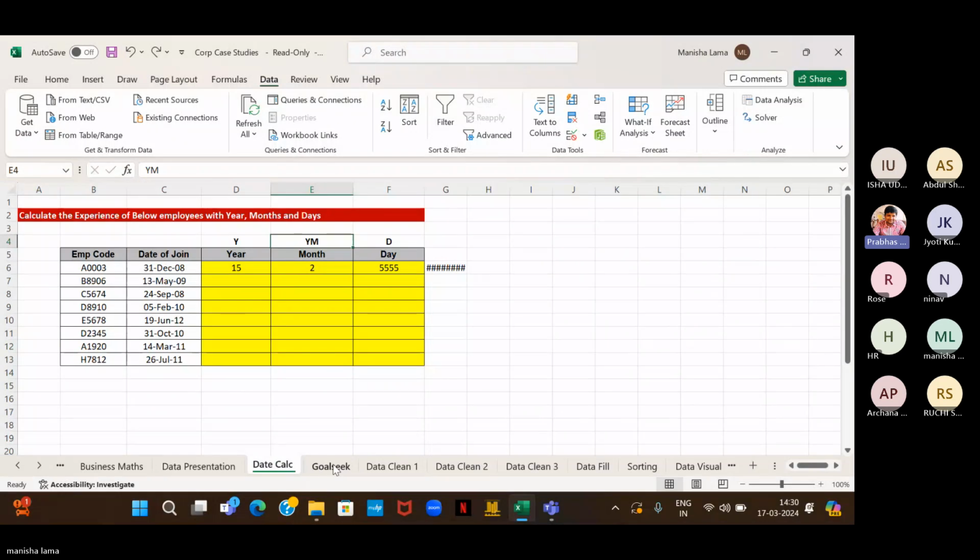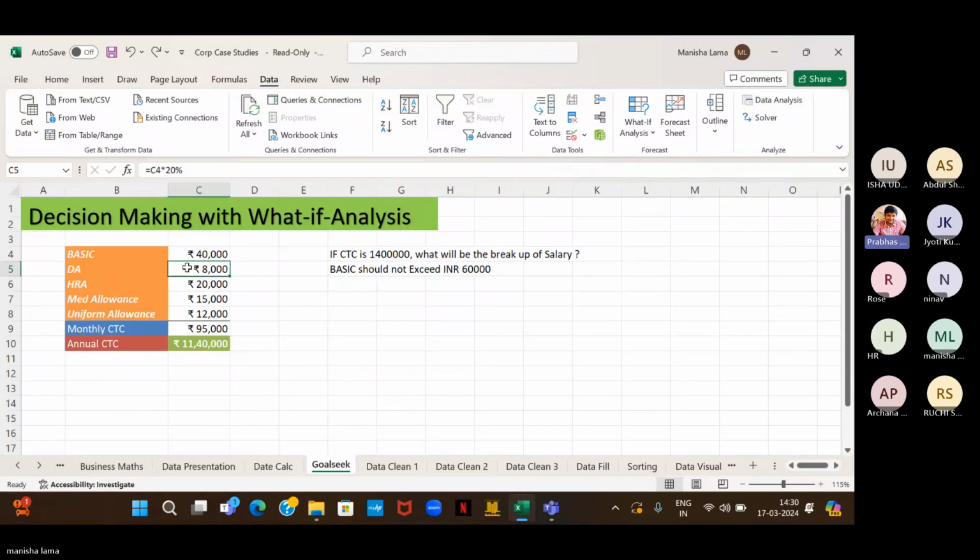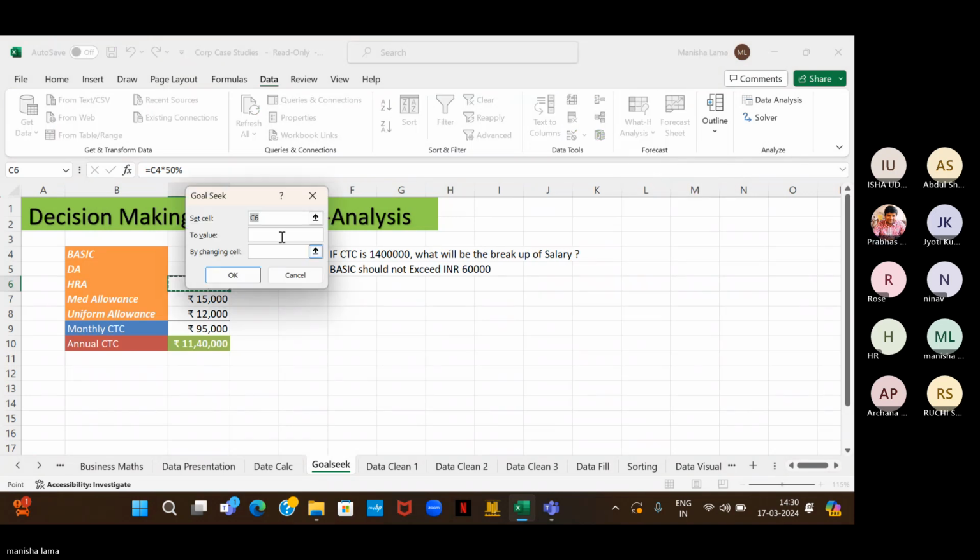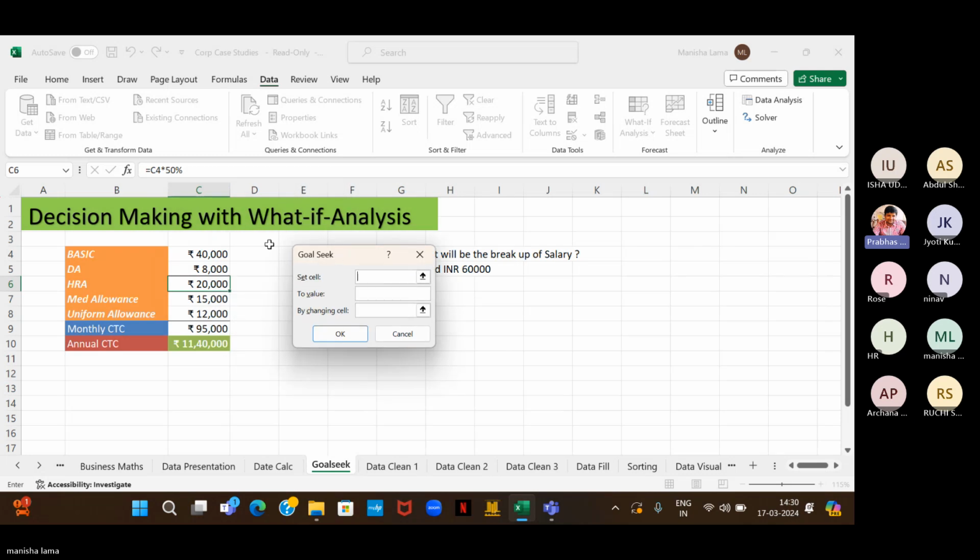Right. So what is the trouble you are facing? Yes, in Goal Seek, all the formulas are there, like DA 20%, HRA 50% of the basic, all these formulas are there. The only thing is you have to go to Goal Seek. Where is the Goal Seek? In Data, What-If Analysis, and Goal Seek. Right. Now take that box towards your right side, drag it to the right side.